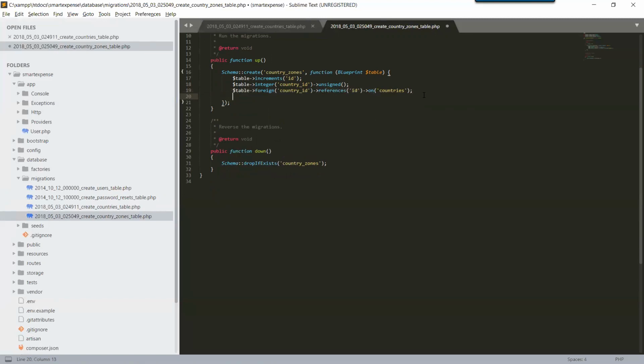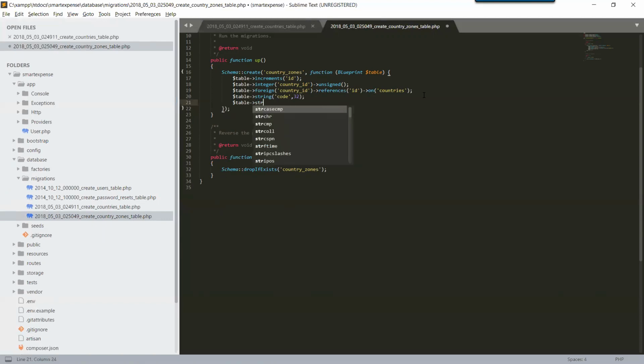And two more fields are required in our country zone, state zone. So table string and the code. We will put a code in our country zone to find it, and the length will be 32. Also we will require table string varchar, the name of the zone or state.